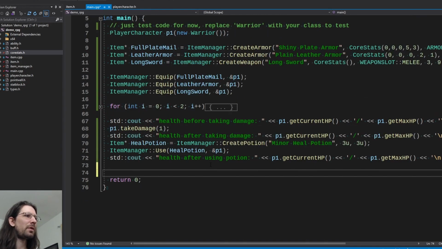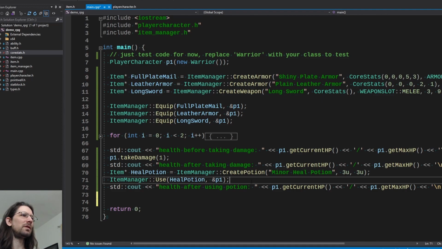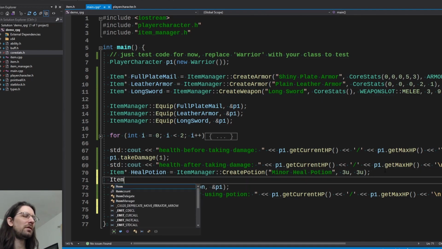And also at the very bottom here, we need to keep track of the inventory. So we create a healing potion and we use a healing potion, but we didn't actually put it in the inventory. So we need to actually put this in the inventory. Let's do that.